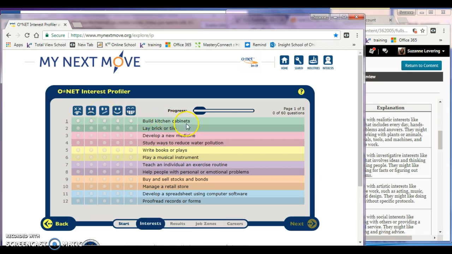So, do I like to build cabinets? Again, I'm not thinking about money involved or preparation. I'm simply thinking, do I like to build, and in this case, cabinets? And sure, I like to build. Do I like to lay brick or tile? Not really. Develop new medicine? Not at all. Study ways to reduce water pollution? Not at all. Write books or plays? Sure, I like to write.